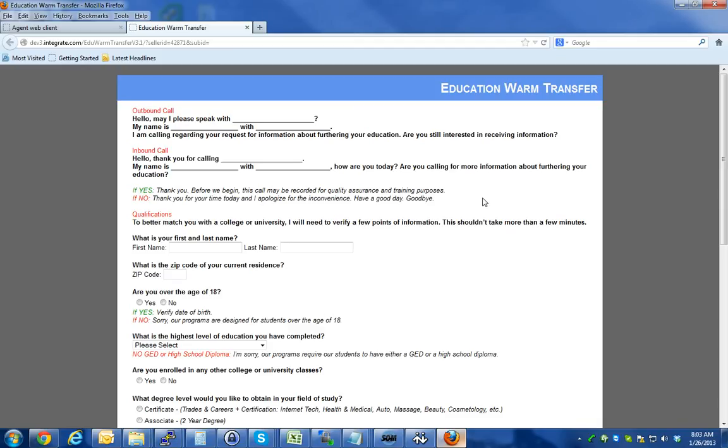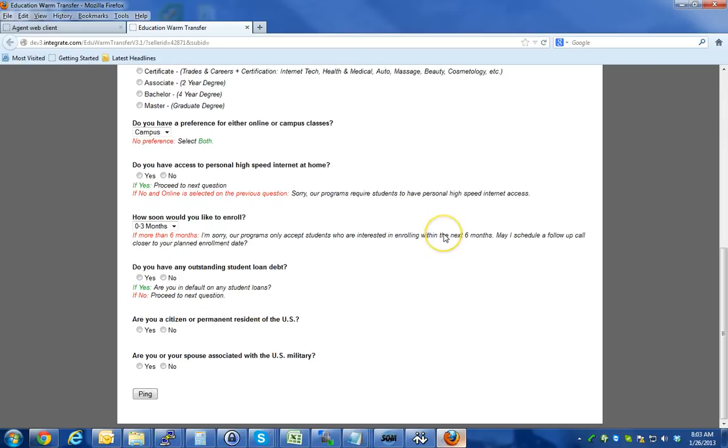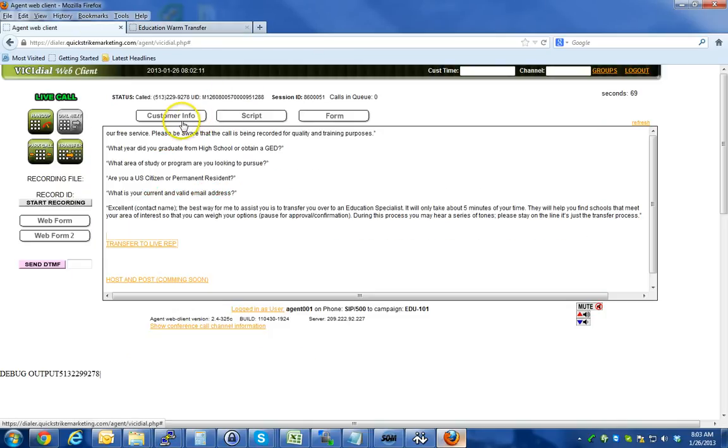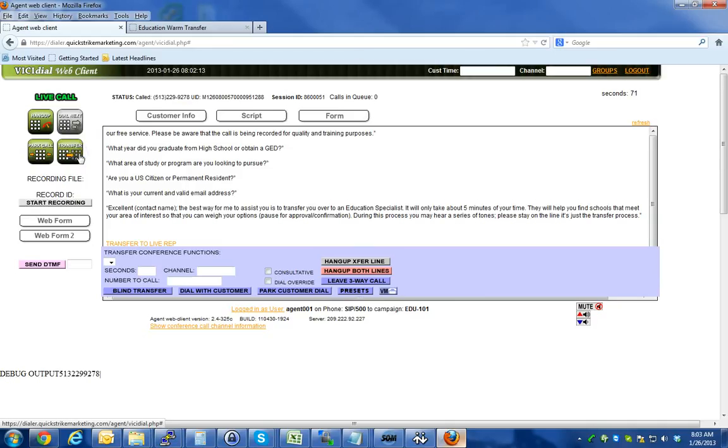But on that second page, once everything checks out and you're able to transfer the person to the college, all you need to do is that. Remember that code, and you go back to this screen over here and click on transfer. As you can see, this brings up another little window, and you'll see where it says presets. You're going to click on that, and you can see where it says school transfer number.